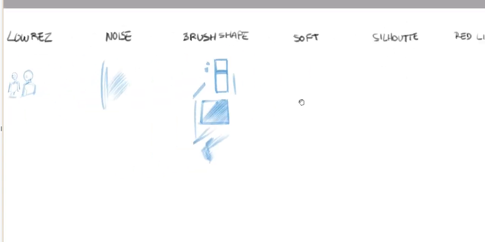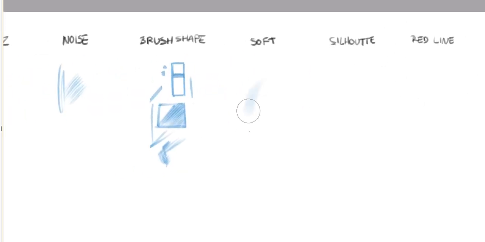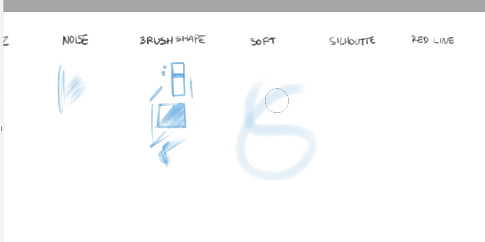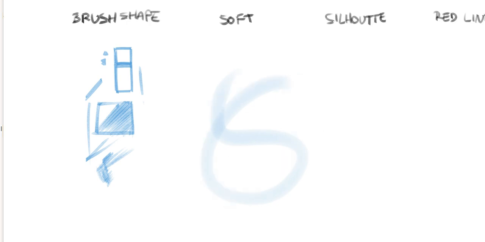So next is sketching with the soft tool. Whoops, I got the old side lockup. Let's see if I can get this thing to work. There we go. Okay, back to this thing. What's going on? It's like blurring now.